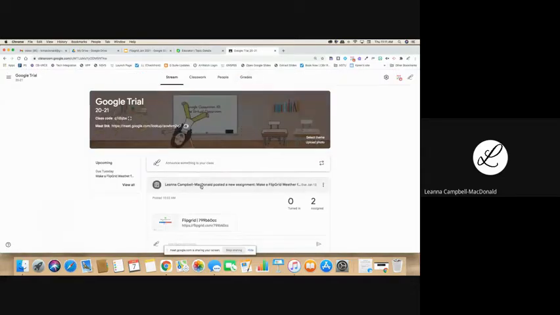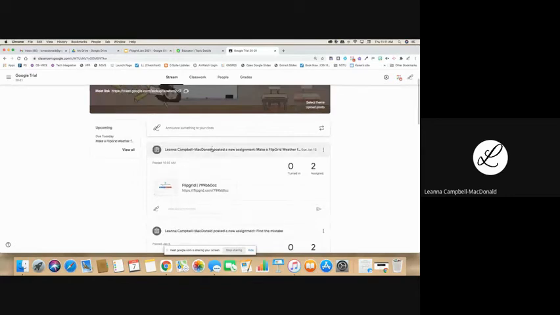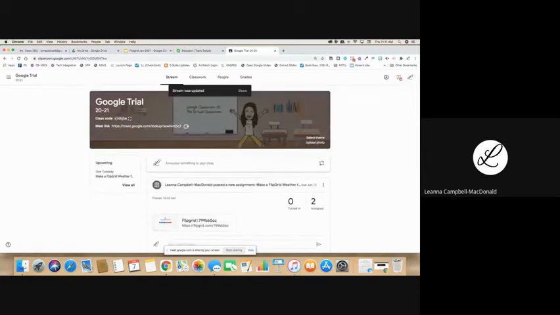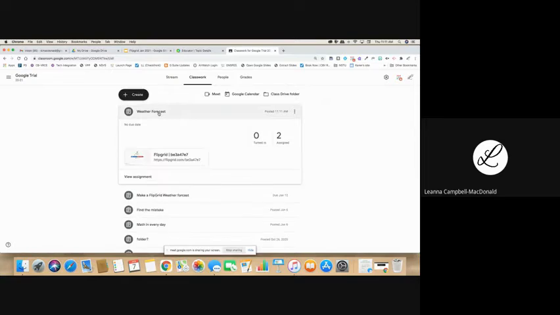And you can see that it automatically put the FLIPGRID in my stream. If I go to my Classwork tab, I can see it here, and this is what it looks like. So I'm now going to look at it from a student's point of view. I'm going to click on it.